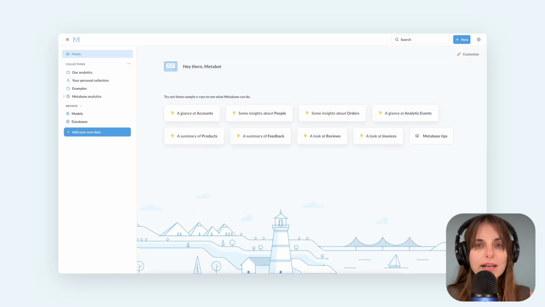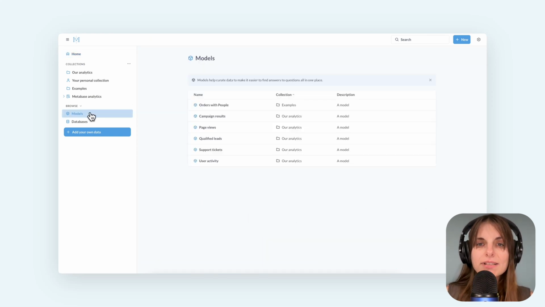Let's talk about Metabase models. Models are derived data sources that are built directly in Metabase that present data in a form that might be more convenient or intuitive for asking questions compared to your raw database tables. Let's look at an example.